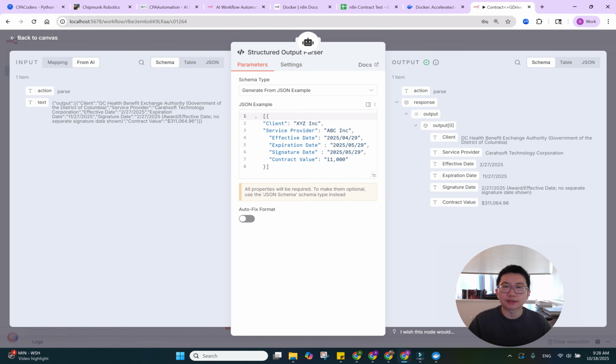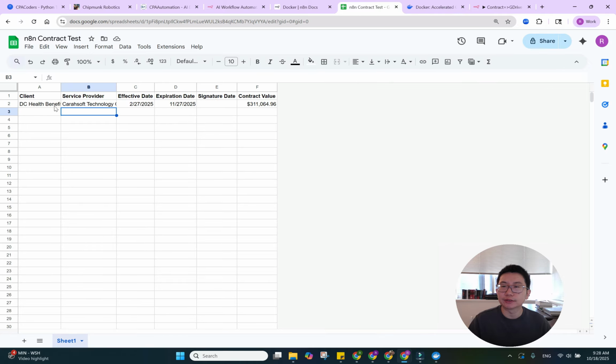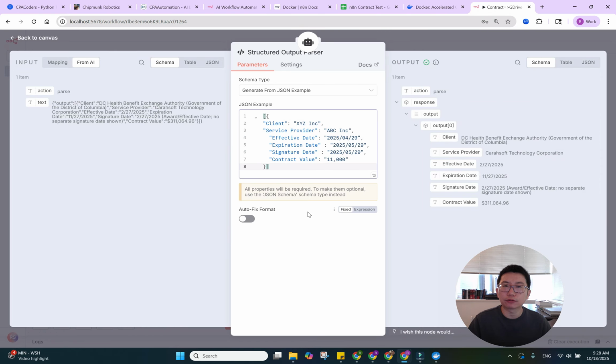And this output parser is essentially saying, I want this to output a JSON file, a JSON output, with this client, service provider, effective date, expiration date, signature date, and contract value, with an example like this. So this way, GenAI is trying to output in this format for me. That's how you are saying it should output exactly the format I wanted. So this is how it works.